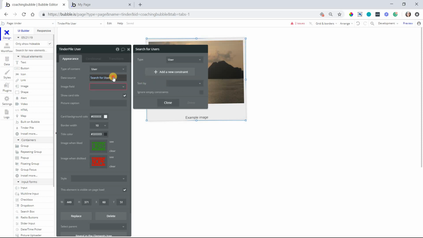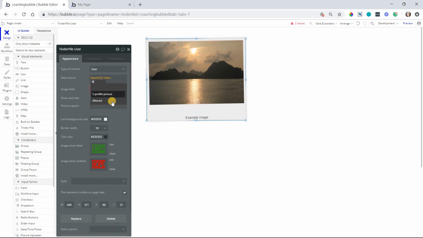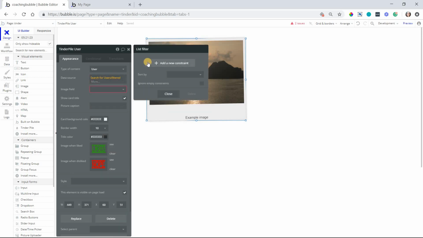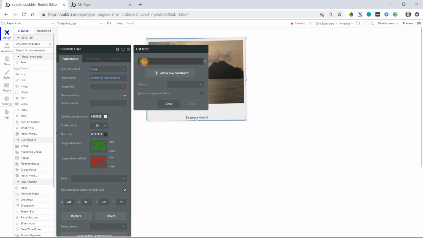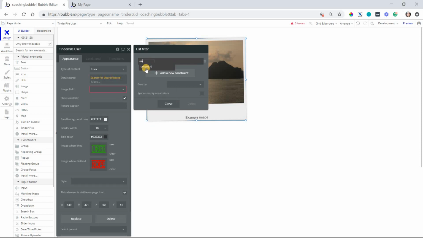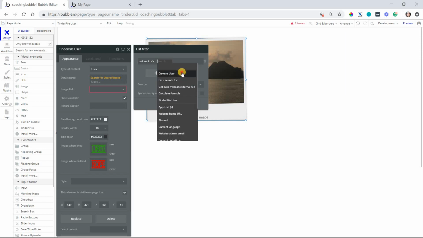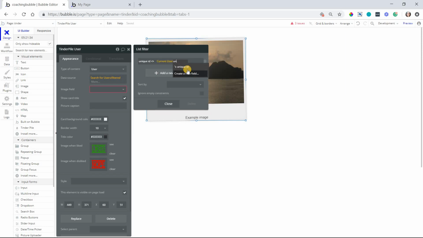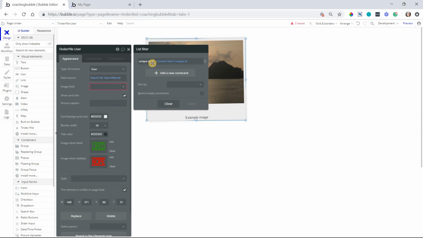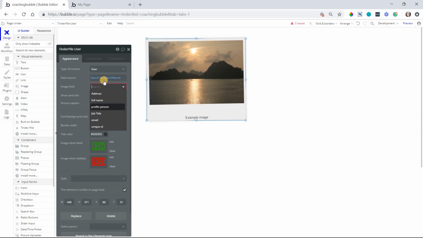You probably want to create a filter. We'll add a filter there to filter ourselves out. We don't want to show up in the list. So I'm going to use the unique ID is not the current user's unique ID. Okay, that way I don't show up in the list. And then for the image field, it's looking for a picture on the user data type to fill this frame here. So on the user data type, I have an image field called profile picture.